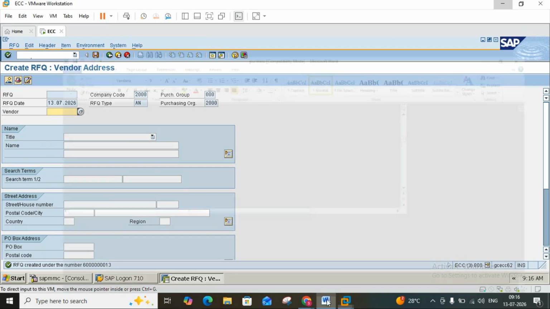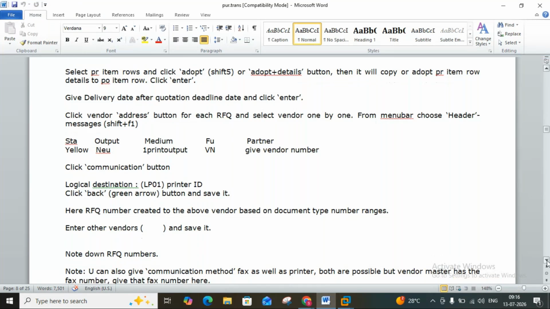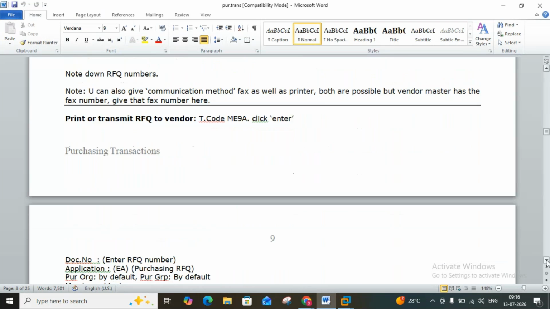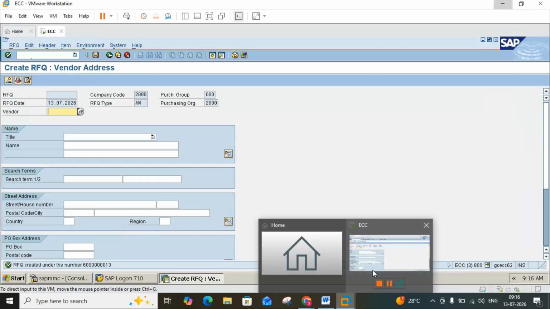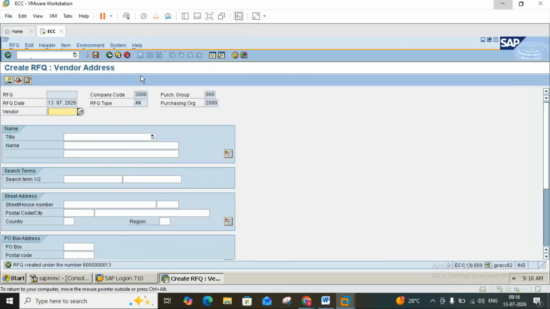Maintain quotation. Okay, so note down the RFQ numbers 11, 12, 13. You can also give the communication method, fax as well as printer. Both are possible, but the vendor master has the fax number. Give the fax number here, or else leave it blank. Now print or transmit the RFQ to the vendor. Let's say ME9A. You are transmitting this RFQ number to the supplier with the ME9A T code.